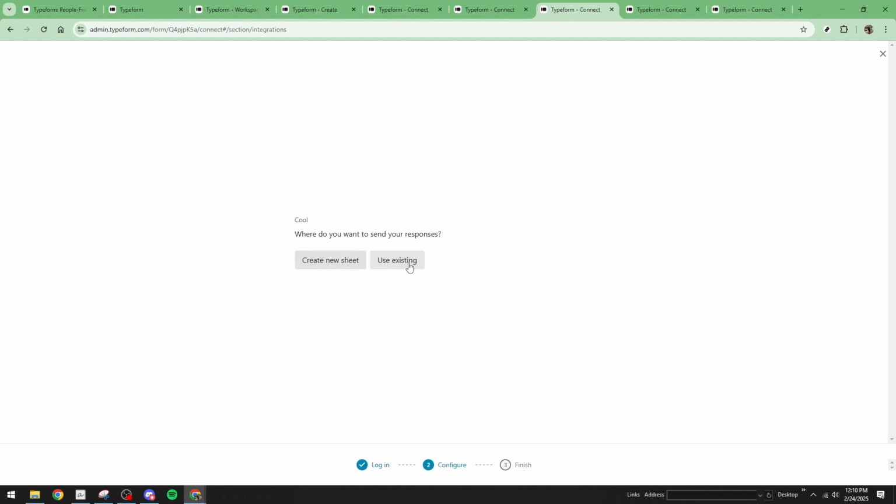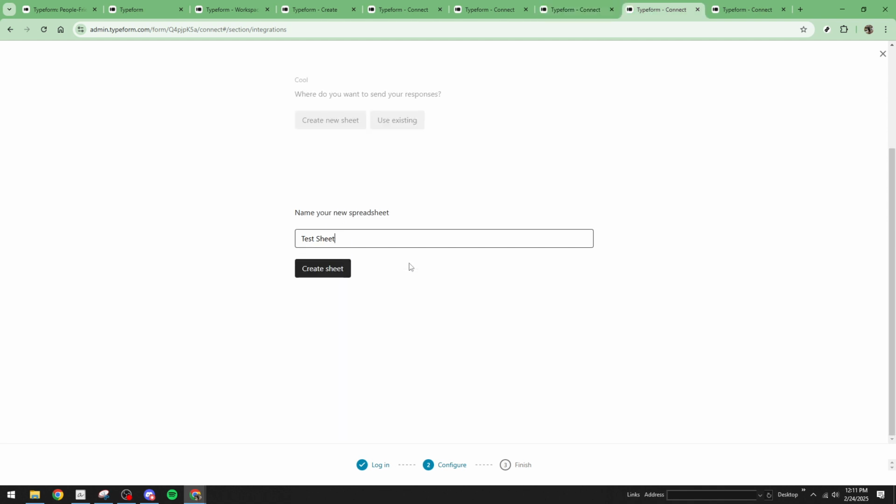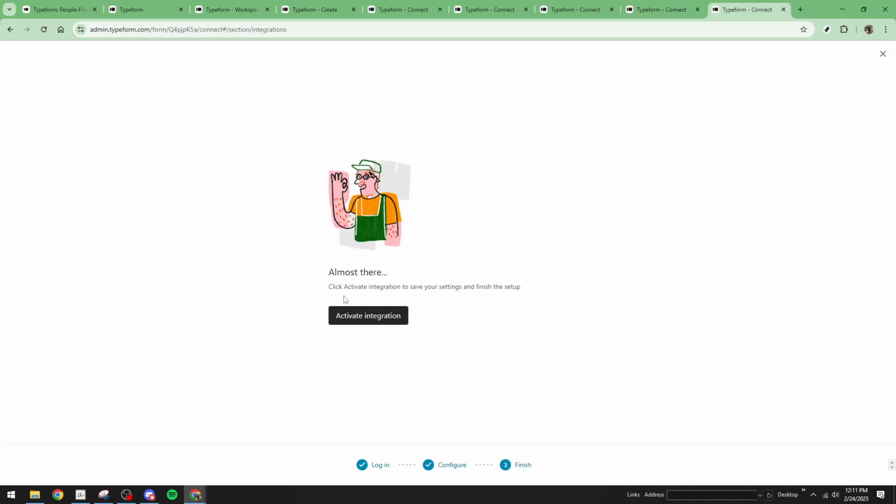For those opting to use an existing sheet, there's an additional step. Paste the URL of the spreadsheet where prompted. Finally, conclude the process by clicking the Connect or Activate button. This action finalizes the integration and you should now see that your Typeform responses are linked to Google Sheets. Congratulations! You've successfully connected Typeform to Google Sheets, streamlining your data collection process.